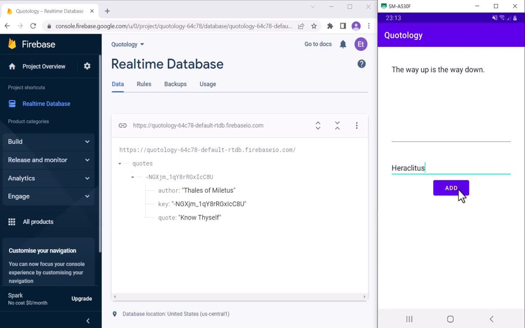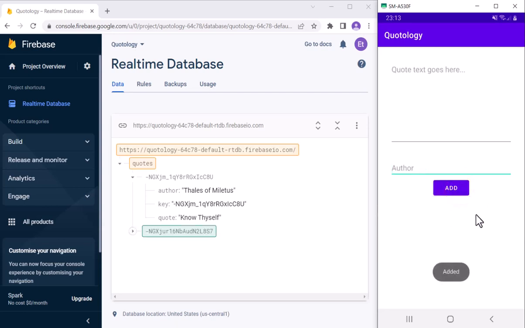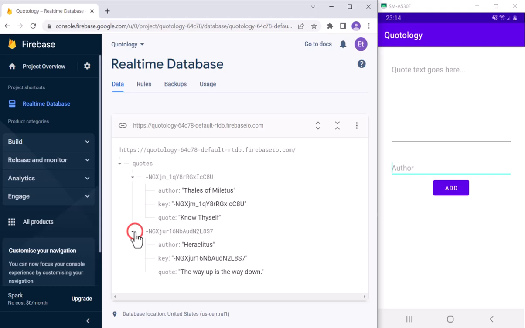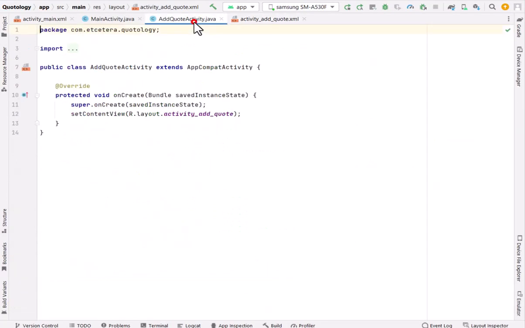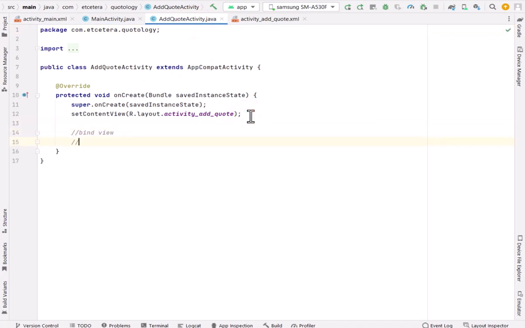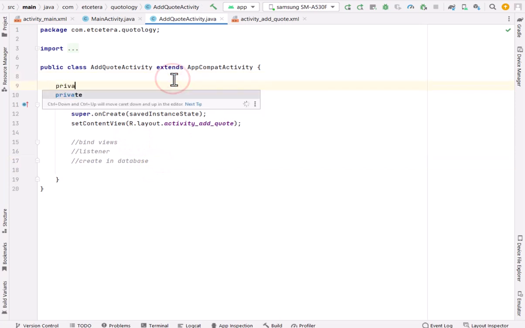In this video, we are going to write data in our Firebase Realtime database. The add quote layout file is complete. Go to add quote Java file. Here, we have to bind views with the layout file, attach listener to the add button, and create data in our database. First, bind the views to the layout.